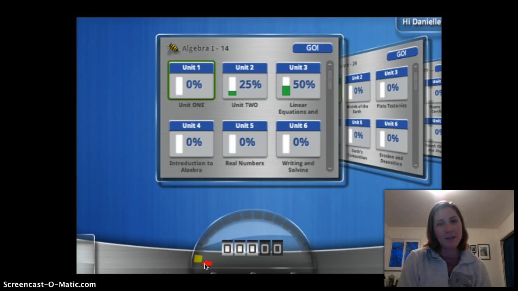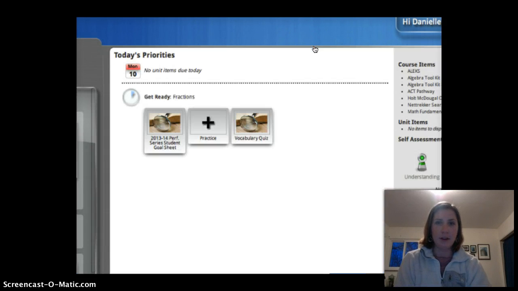Okay, so now that you've seen the course links that are available to math students, let's go find them in a student's course. I've logged into Buzz and I've selected my high school math course, Algebra 1. I'm going to click Unit 1 and click Go. Now, you'll notice our course links are over here on the right. These links will be available throughout the entire course.